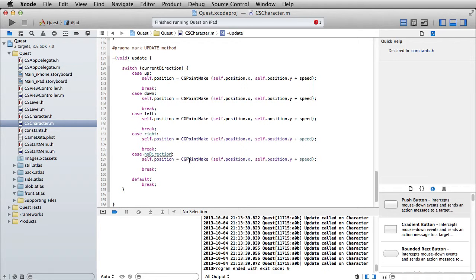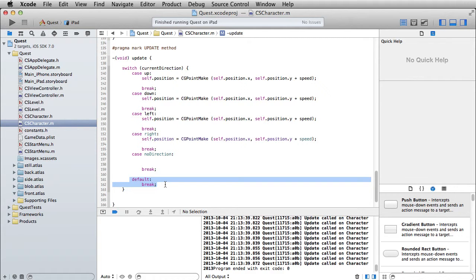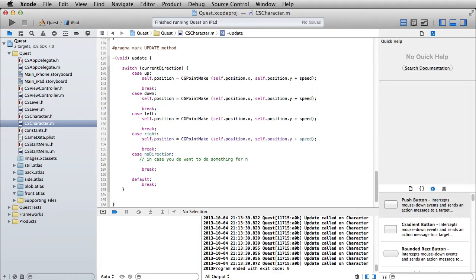And if that's the case, well, I suppose we don't need to run anything. So we'll make no changes. And I don't even really need to put that in there, but that's all right. And we can just put the default in here anyway, too. That's not going to do a thing. I'll just leave that note in there, in case you do want to do something for no direction.